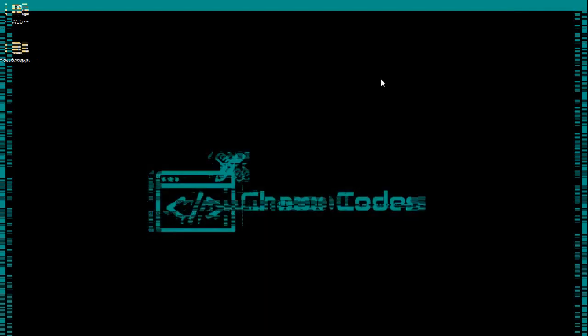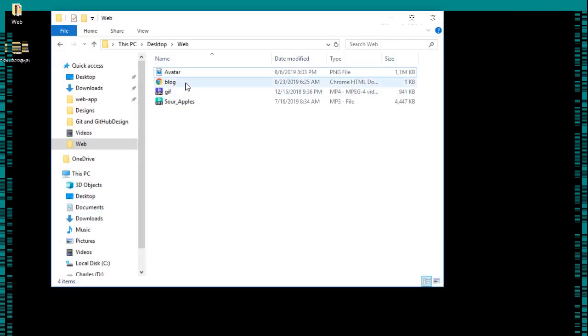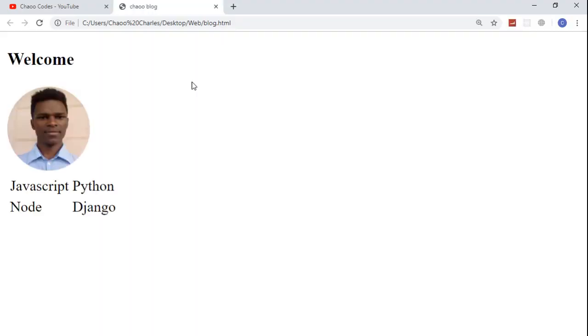I'll minimize this one and locate my HTML file here and open it. So you can see that we have JavaScript, Python, Node, and Django. They are arranged nicely like a table, but we can't see the borders.